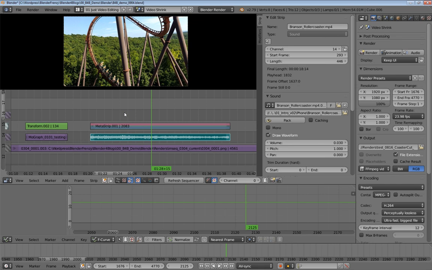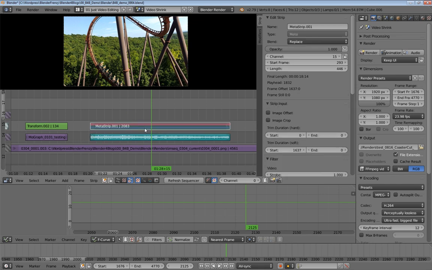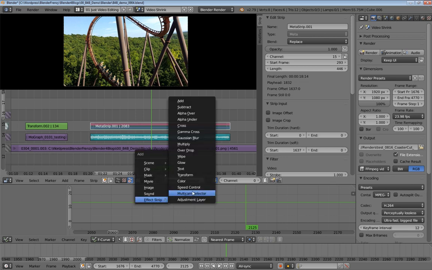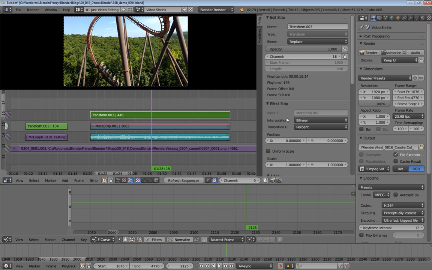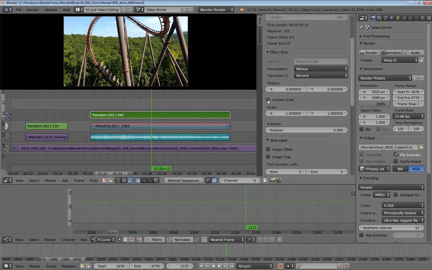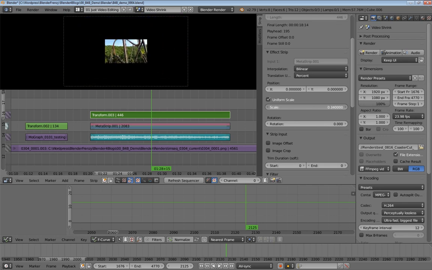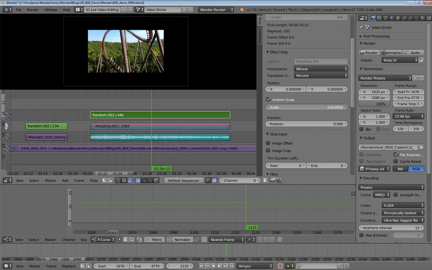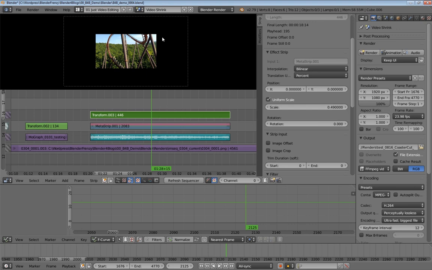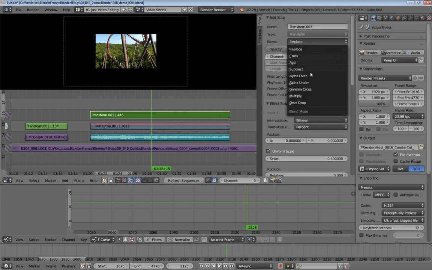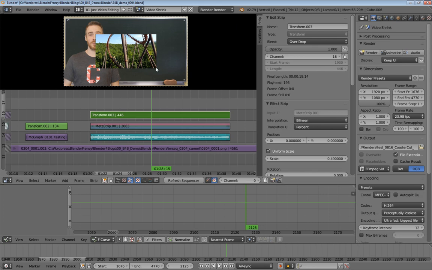So now we want to shrink it. And to do this, it's just a little bit of animation, which we have been doing quite a bit. So what I'm going to do is make sure this meta strip is selected. Shift A, add an effect strip, transform. And then I'm going to come over here to uniform scale, check that, so that we don't have to do it on the X and the Y separately. And you can see here, we've got black, so that means we need to change our blend mode to overdrop. So it's overlaying on our image sequence there.